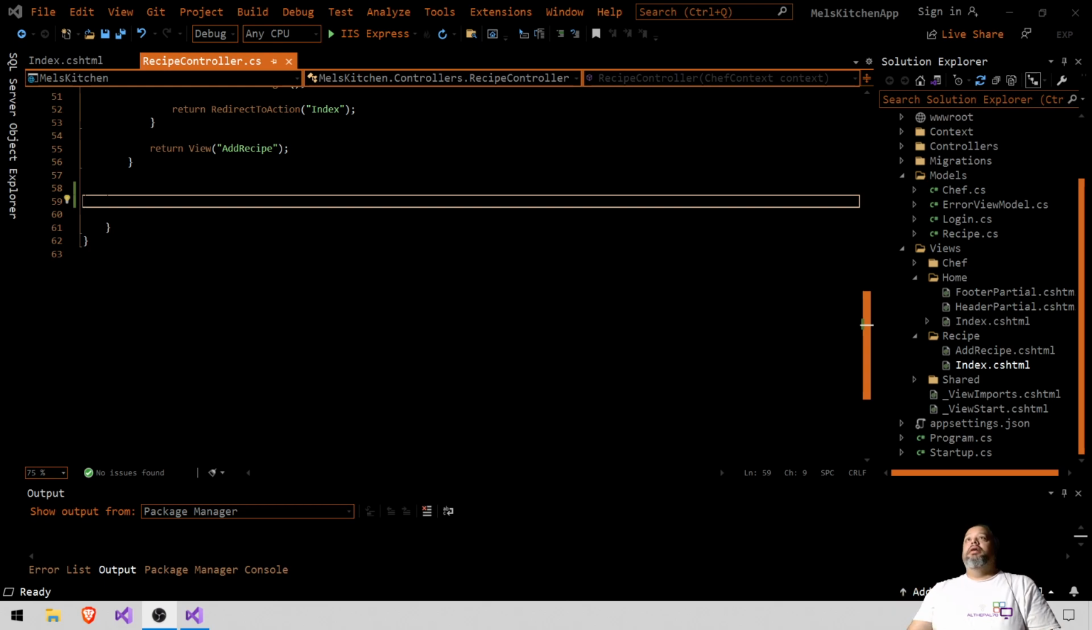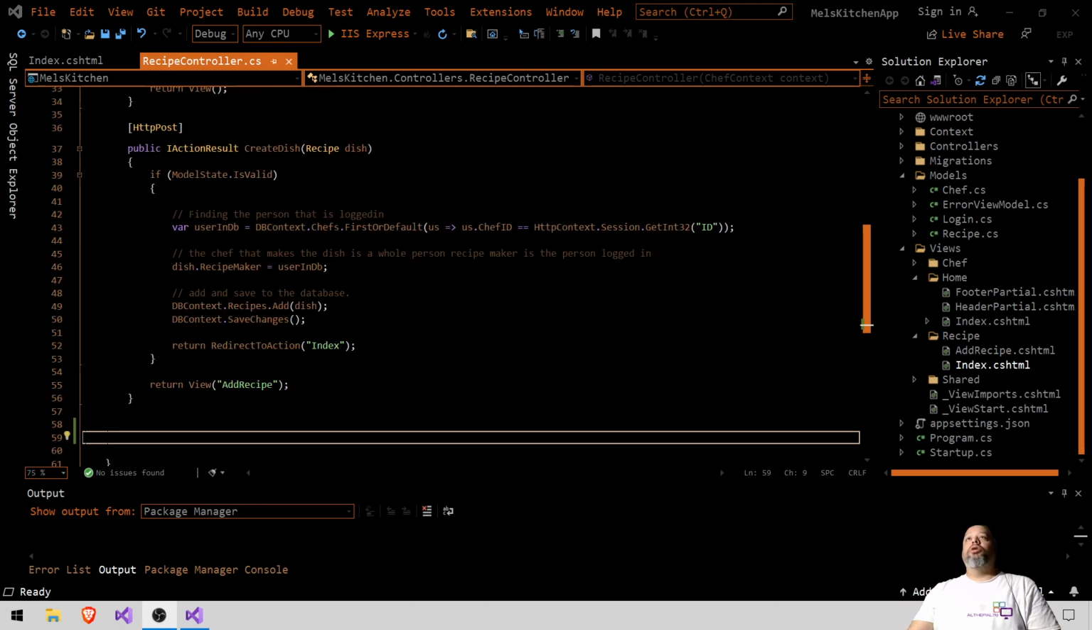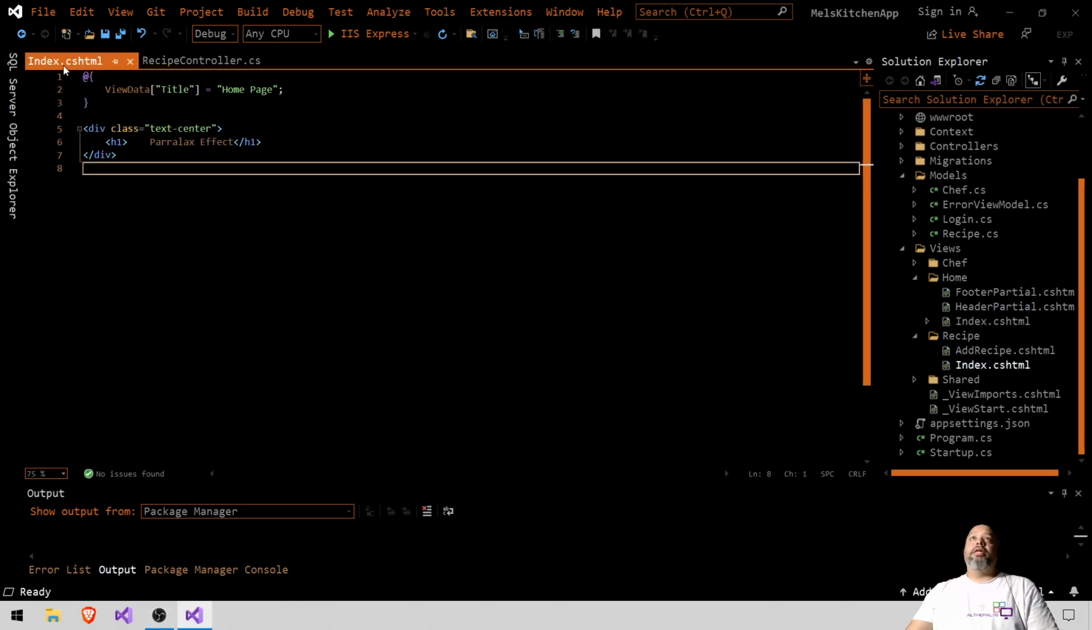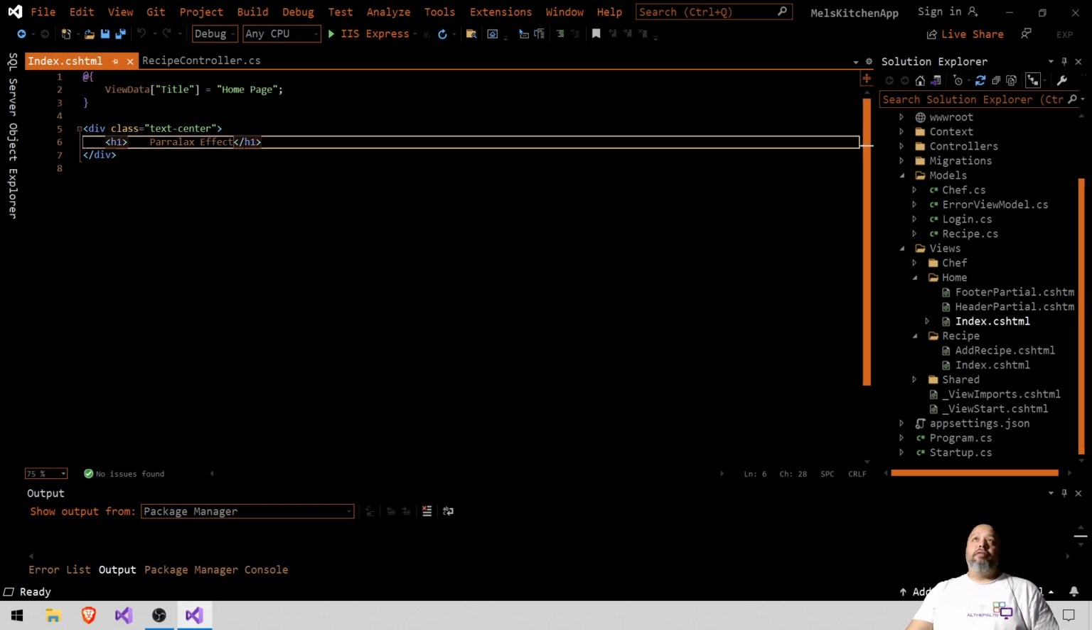That's it. All right, what we're gonna do here is show a recipe. As you can see here, we don't have a show recipe yet, and what I did inside the home one, this index one right here, is this. I put parallel effects because my goal is to get a parallel effect. Let's save that. Let's get a parallel effect on the front page.